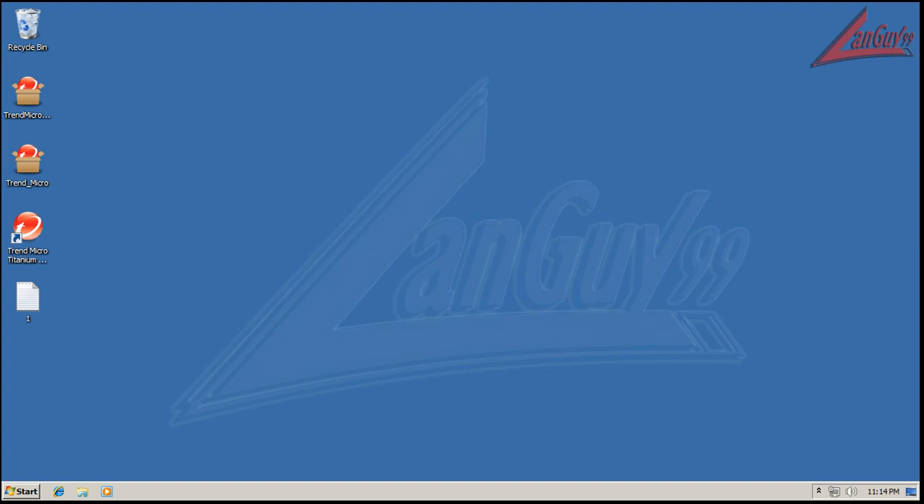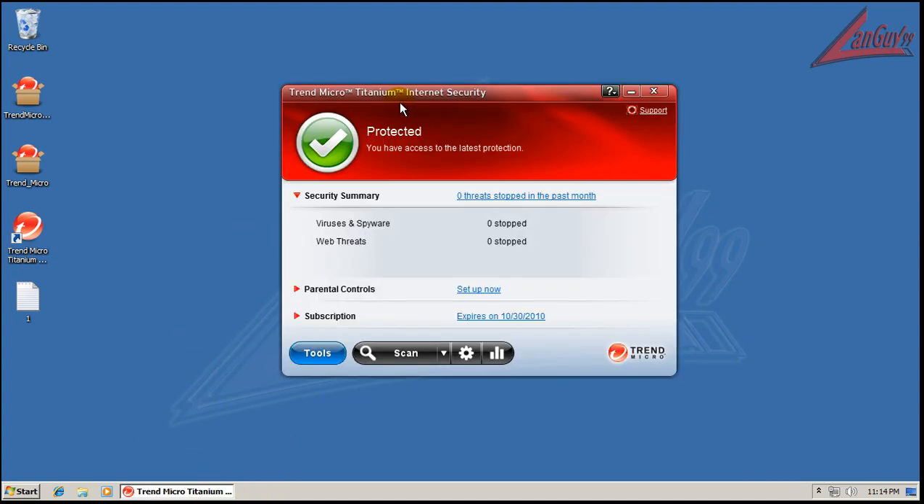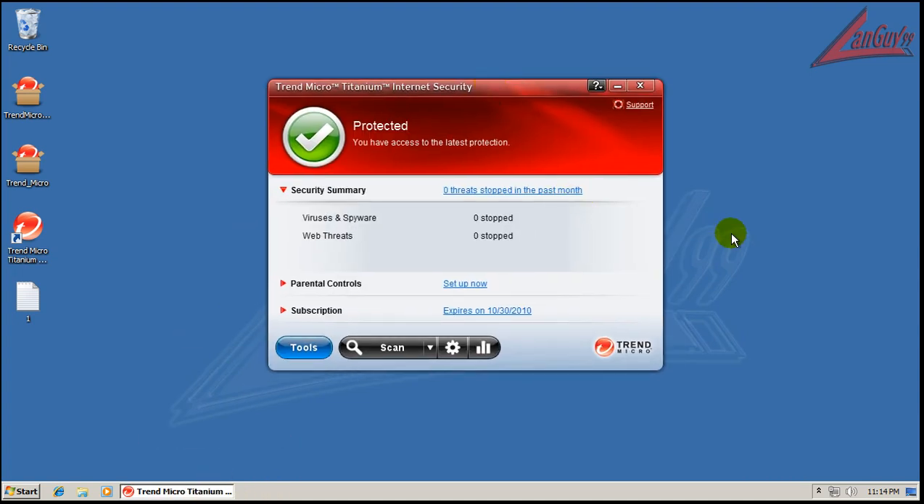I had some time tonight to throw one more out there. So I decided to check out the new and final version, I guess, of Trend Micro Titanium Internet Security. This is a paid product, of course. Can see what it looks like there.